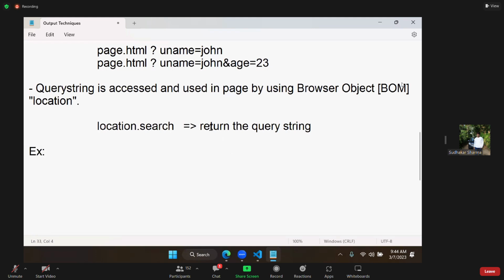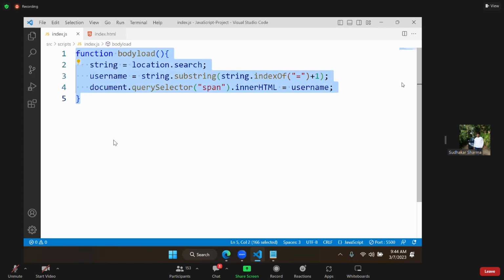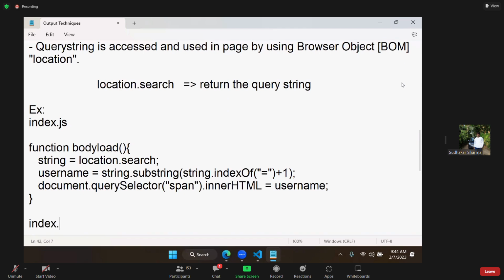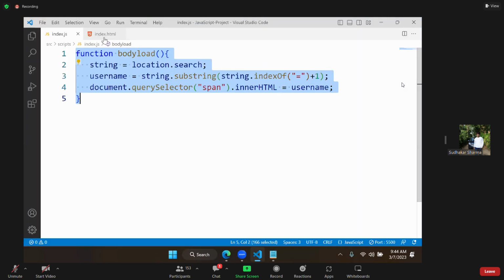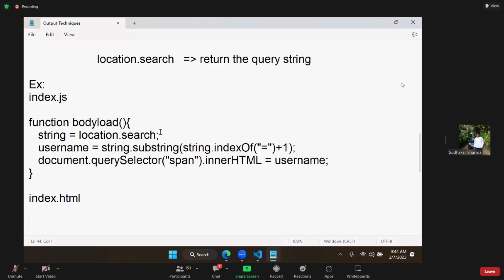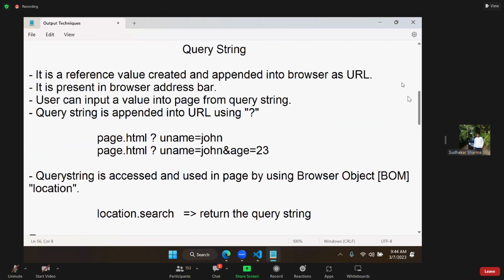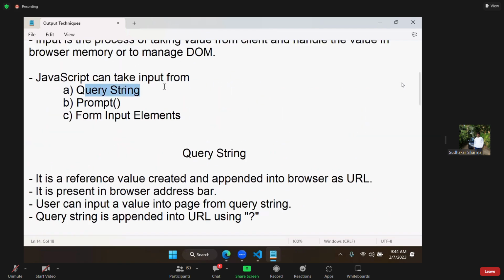So this is an example for that. For that, we need JavaScript. Which object? Location. Location object uses which one? Search. In location search, it has to manage, right? So for example, in index.js, let me copy this function. And in index.html, add this one. So this is how we are going to manage. This is an example for working with the input technique. The first input technique is query string.